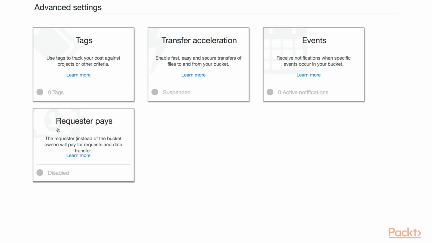So if you're hosting a lot of data and you want the requester who pulls the data to pay, you can use this feature. Another interesting feature is the events. You can receive events when specific events occur in your bucket. So let's assume someone uploads something to your bucket and you want to be notified, you can do that. And when I say notify, you could get an email or you can run your own Lambda function. And this is where we are going to see the integration between S3 and the Lambda function.